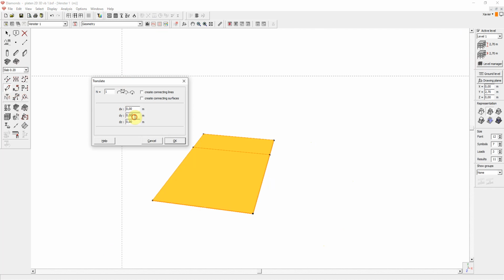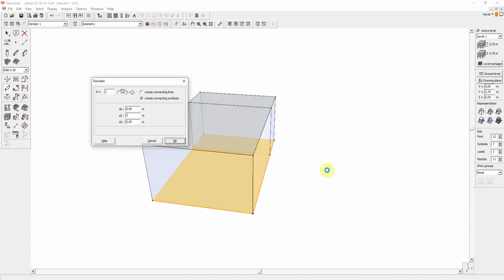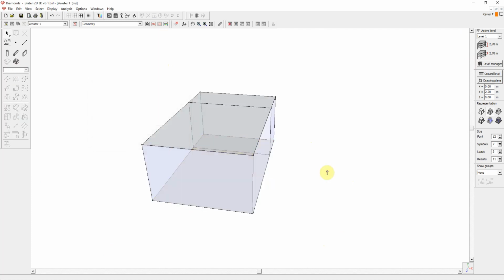Let's say we copy 3 meters to the top. And very important now, I switch on Create Connecting Surfaces, as this will automatically generate walls. And I hit OK. And here's a 3D model, the walls, and the plate on top. And it's as simple as that.